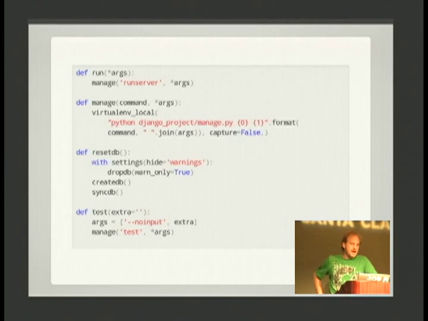So we defined a manage command, which is a helper because it's really convenient, which runs the Django manage.py, passing in any arguments. So as we can see, running a server is just calling manage runserver. As you would do on the command line, you do in Fabric with your function. ResetDB is a bit more evolved, but it basically drops whatever you had, creates it again, syncs DB again, so you're on a clean slate.